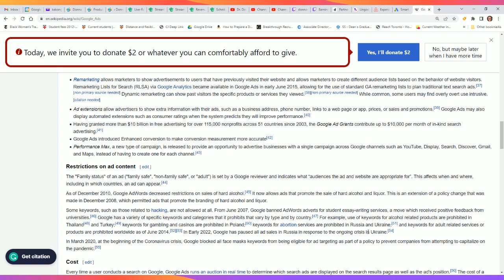For example, use of keywords for alcohol-related products are prohibited in Thailand and Turkey. Keywords for gambling and casinos are prohibited in Poland. Keywords for abortion services are prohibited in Russia and Ukraine. And keywords for adult-related services or products are prohibited worldwide as of June 2014.